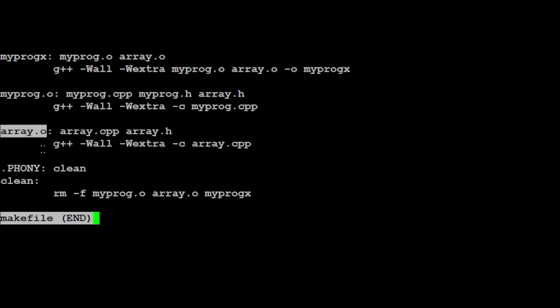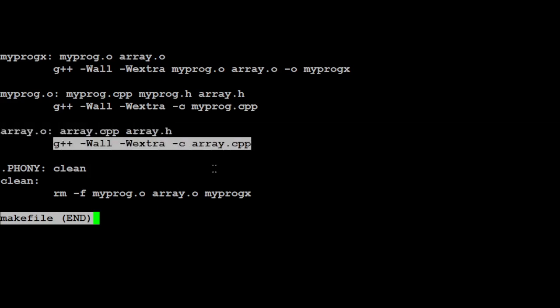Similarly for array.o, right? If array.cpp has changed, we should update the .o file. If array.h is changed, we should update the .o file. It doesn't care about myprog.h because it doesn't use anything from myprog.h. So if either of those files have changed, then run this command to rebuild the .o file.